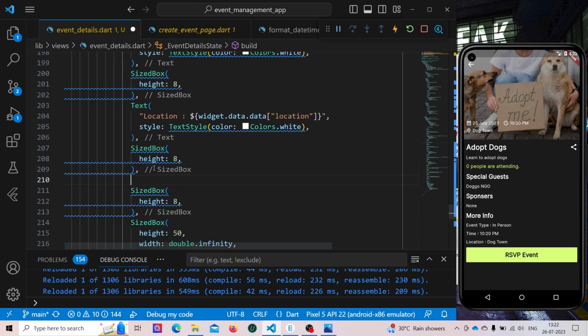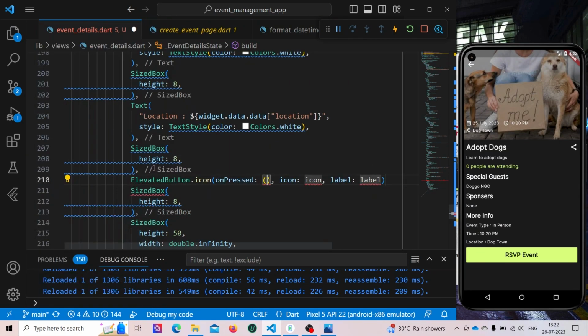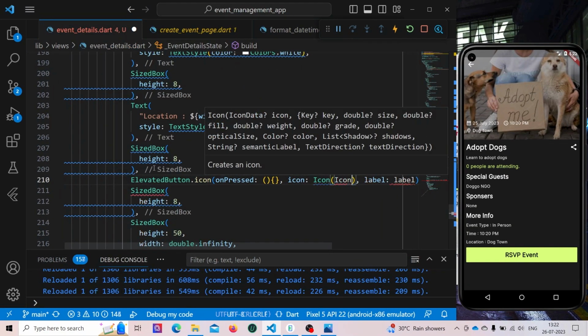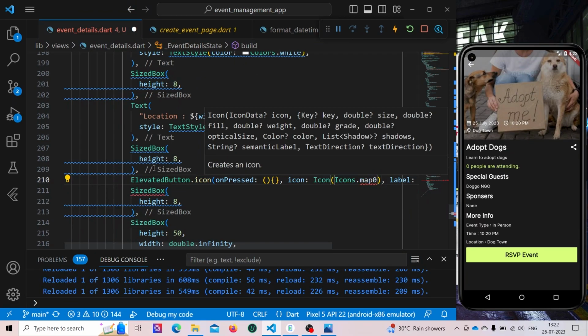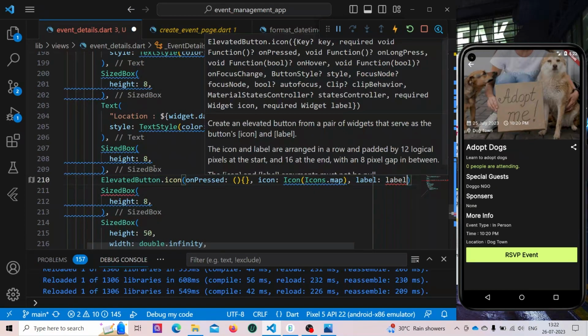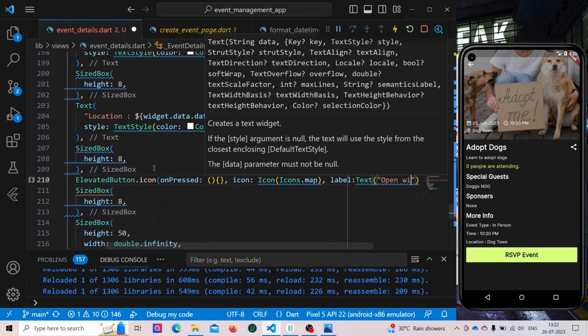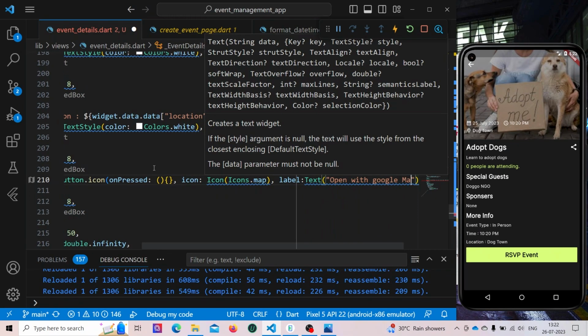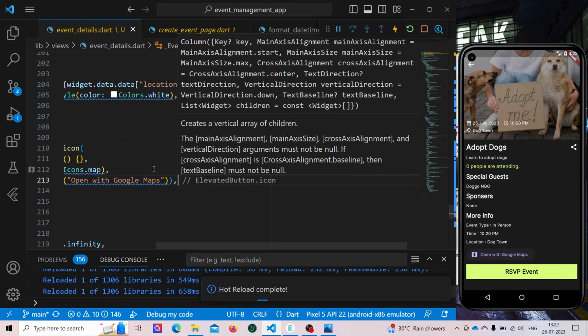Now just copy the sized box again, and under the location we can add an open with Google Maps button. So it will be ElevatedButton.icon, and in icon we are going to provide icons.map, and label will be the text open with Google Maps. Now save it. Currently this is how our UI is looking.